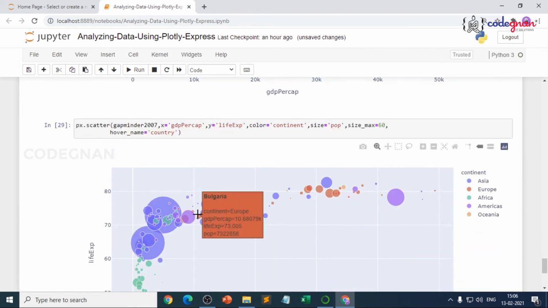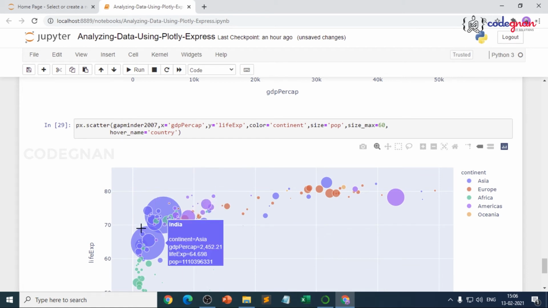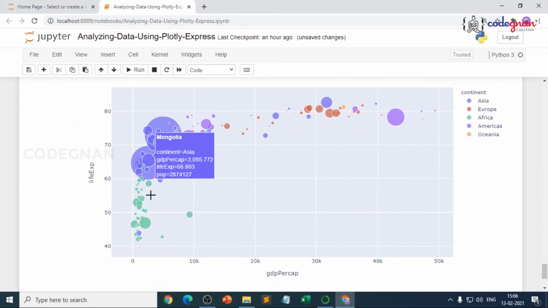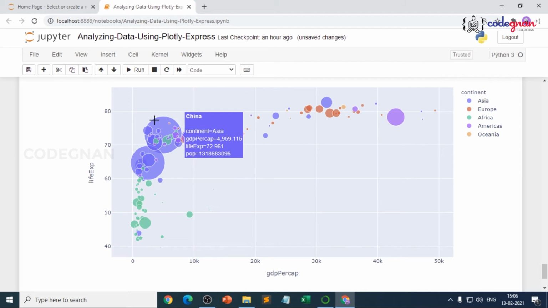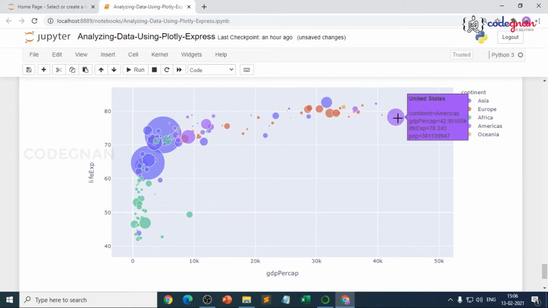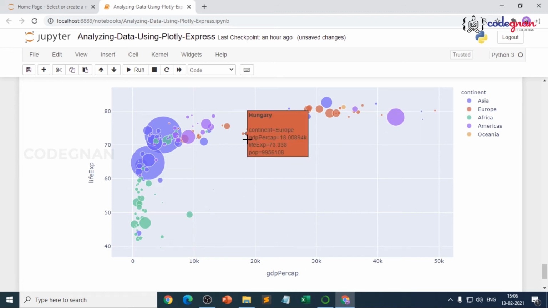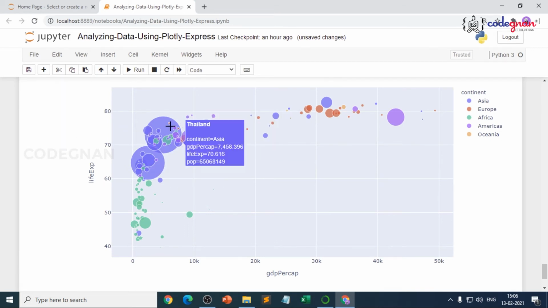So here, if I move the mouse, you can see this is China in Asia, and this is India, right? They have more population, and you can see their population, life expectancy, and GDP per capita. Here you have the United States, right? You can see all this in this bubble plot. So we have added this bubble plot and customized it, and now you can do a better analysis in just one graph.